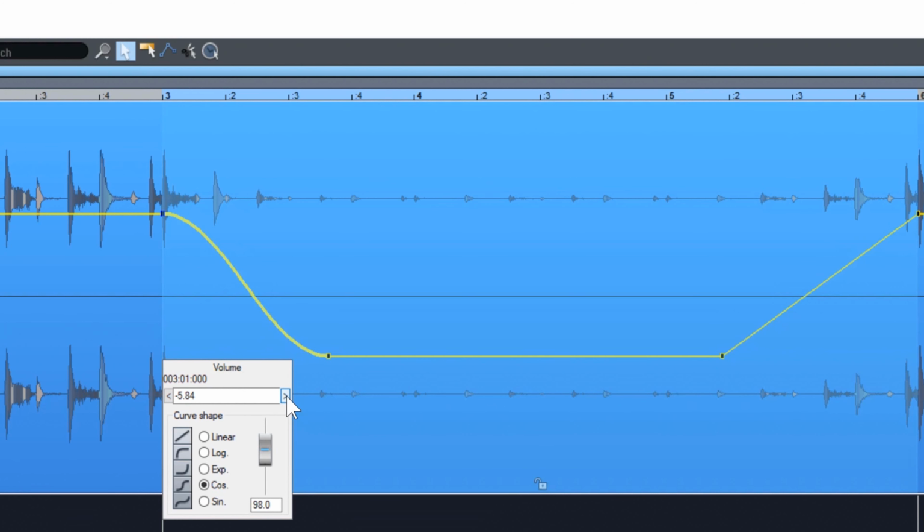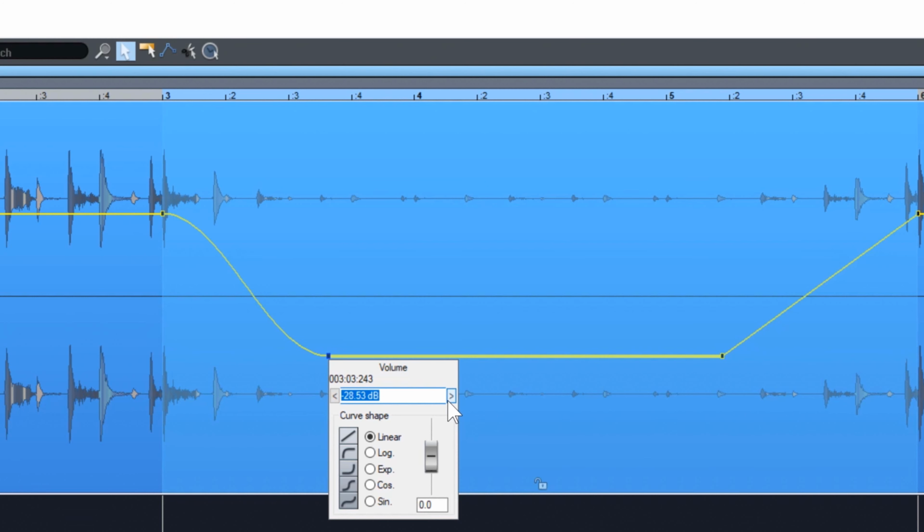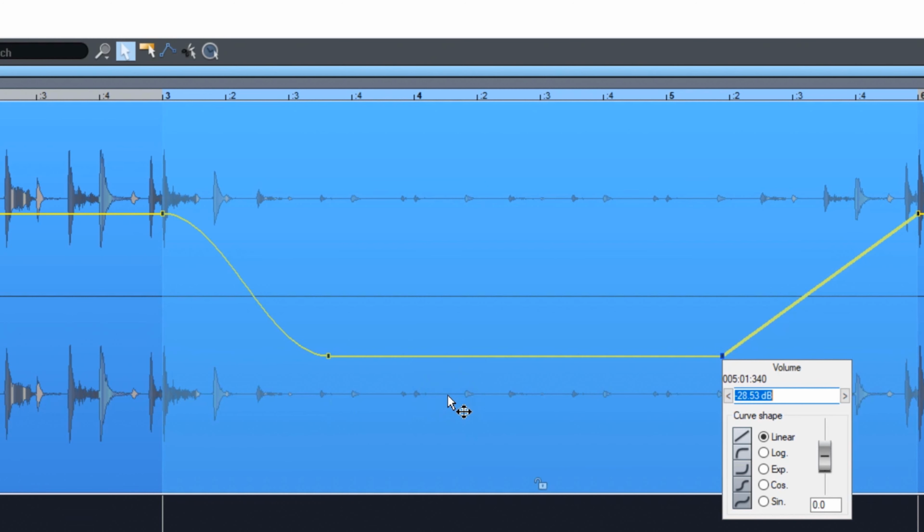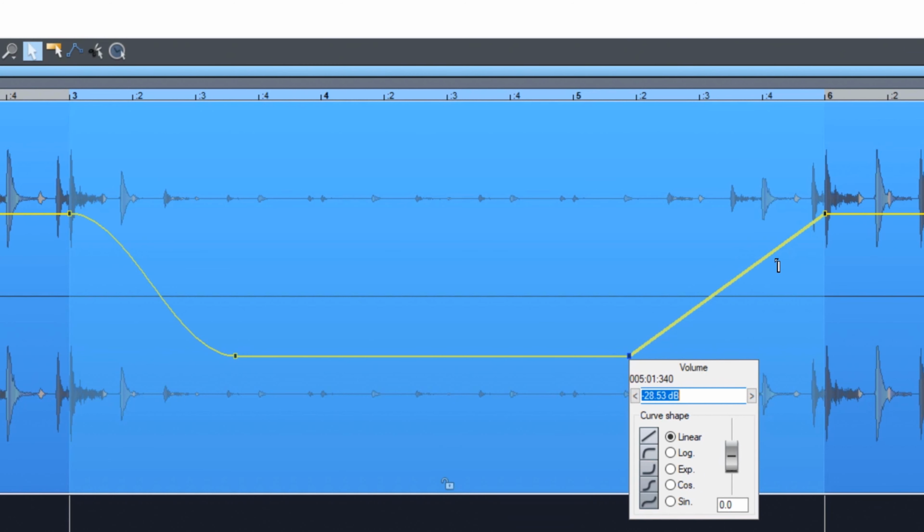If I click on the right arrow, it will activate the next node and the next. Note, if I choose an automation shape, it will always affect the curve to the right of the currently selected node. Press Enter or click anywhere outside for the track automation box to disappear.